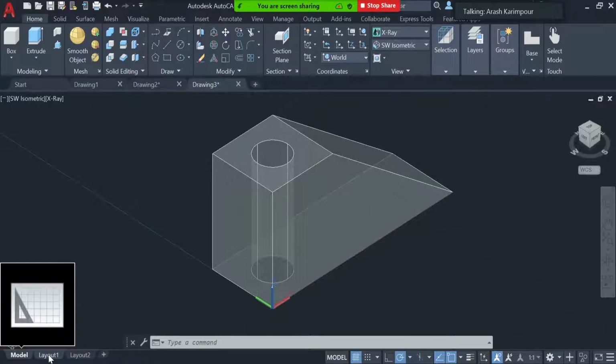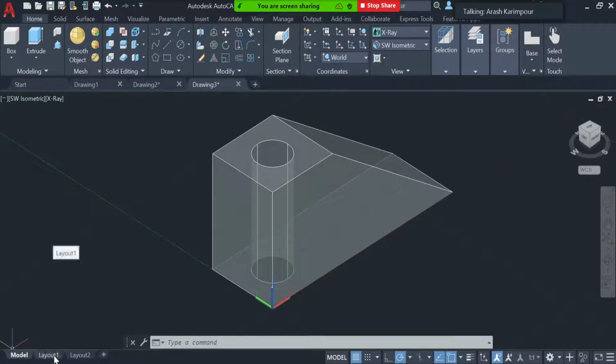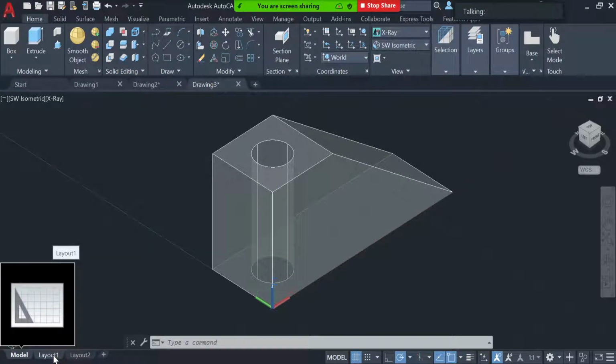So in simple words, the model is where you are drawing. The layout is your paper. It is going to look like a paper, and this is how you prepare the drawing. By default, the very first time that you click on the layout, AutoCAD is going to automatically create a paper version of whatever you have drawn, so it can be exported.